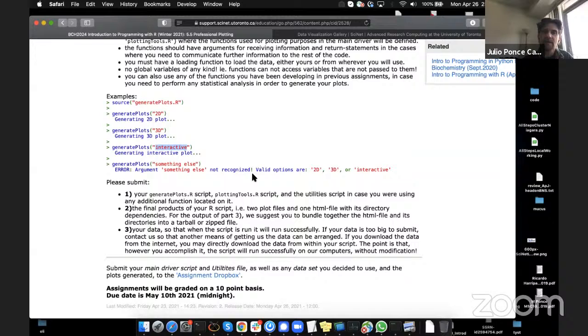The things I'm going to ask you to submit are the two R files, and the data sets that you decide to use, so I should be able to reproduce your figures. And then, just as a control mechanism, if for whatever reason I run into trouble generating your figures, I'll have the figures that you generated, just to be sure that you were able to achieve this on your own.